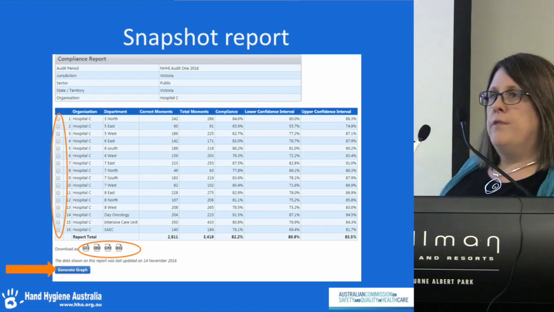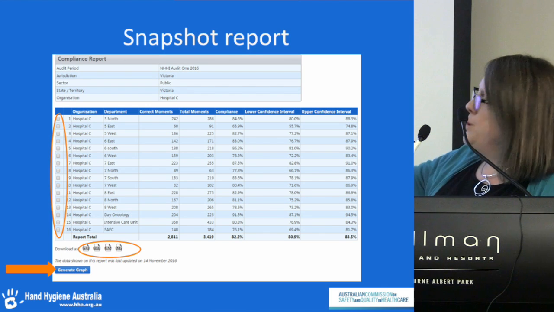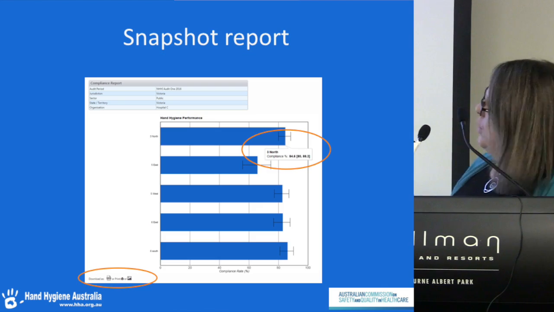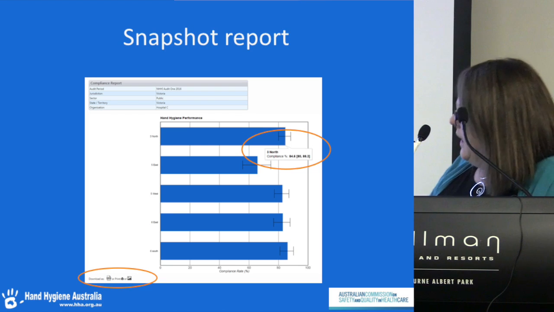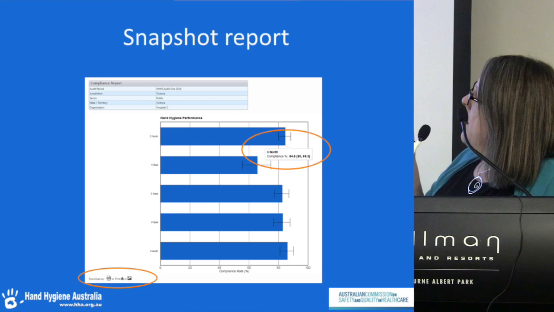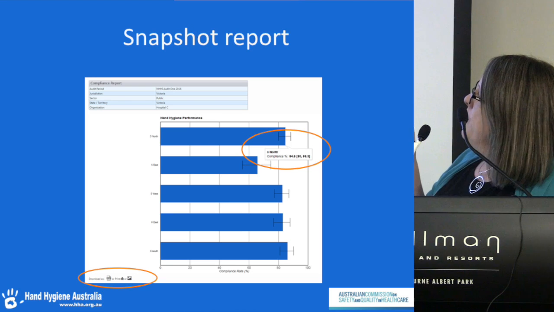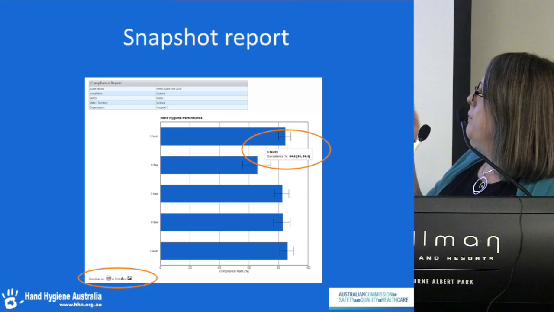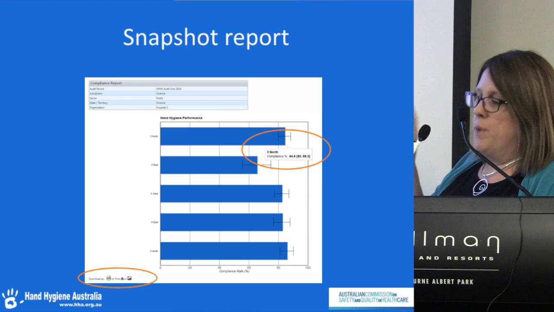If I don't want all of those departments in my graph, I select which ones I want with the boxes on the left-hand side. So I've selected a few and I see this graph here, which again I can download or print. And if I hover over the confidence intervals for each of those departments, I can see the detail, which will come up as a little pop-up box.